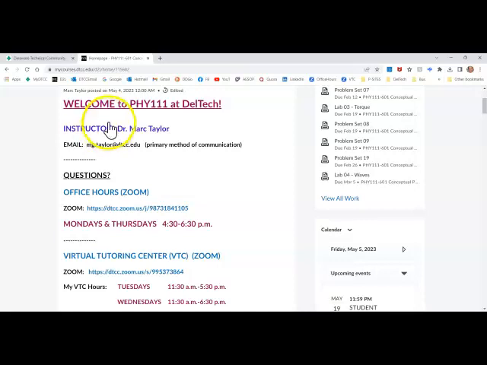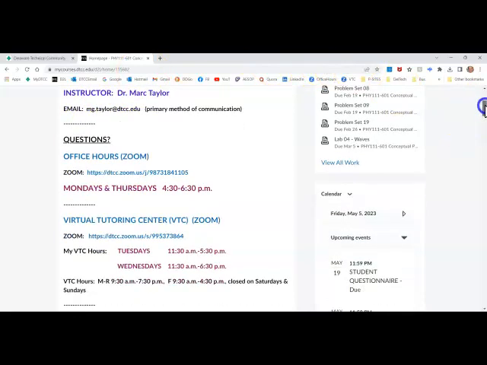But in addition, you also see 2 different Zoom links, which will be very important to you if you need help during the semester. One is for office hours, and the office hour times are posted, as well as an active link by Zoom to meet for office hours. So this is a virtual office hours, not physical.